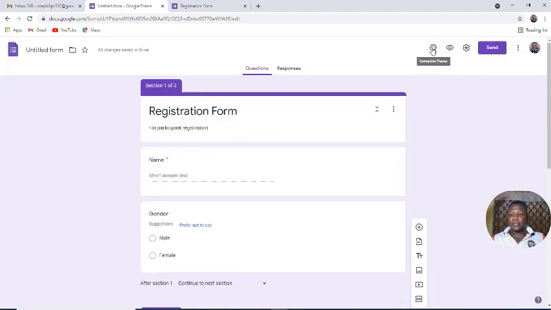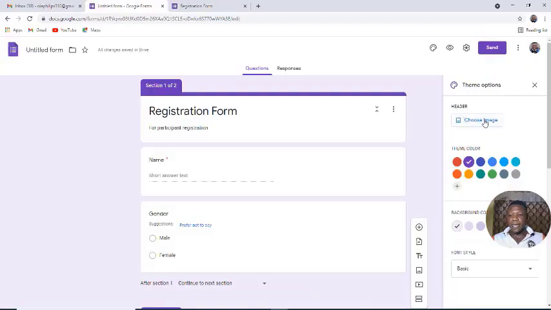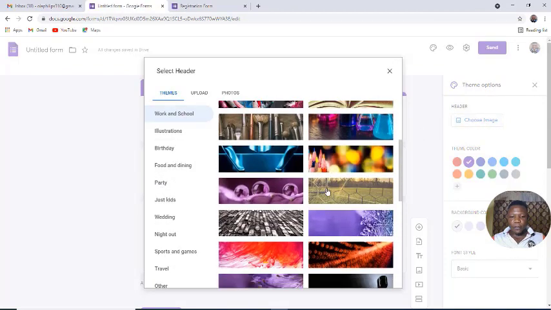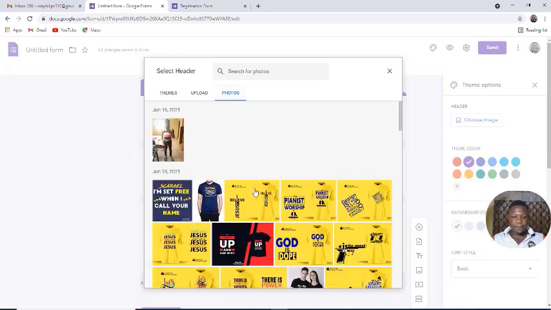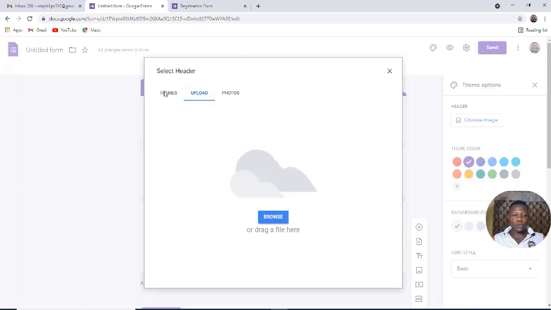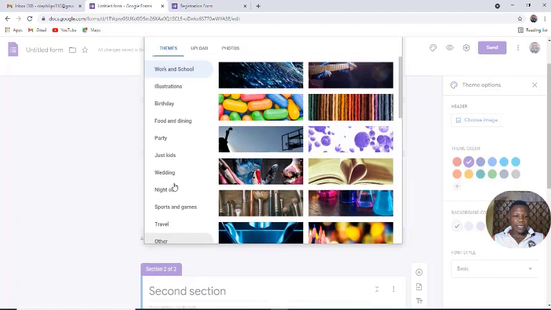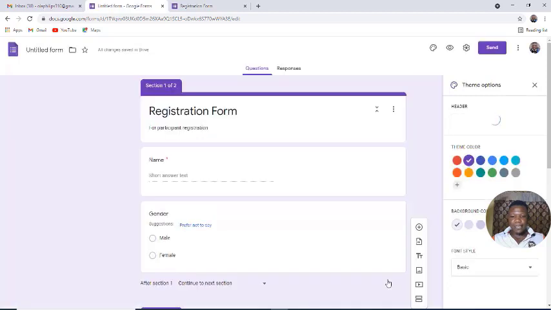Okay, so let's go to customize theme. So I want to choose my header image. Click on choose image. So you have some images here already. If you want to upload, you can upload your image. If you want to take photos from your Google Drive, you can click on photo. If you want to upload, you click on upload. If you want to use the photo pictures here, you will choose theme and click on the category that you want to choose. Let me choose this image, then click on insert.